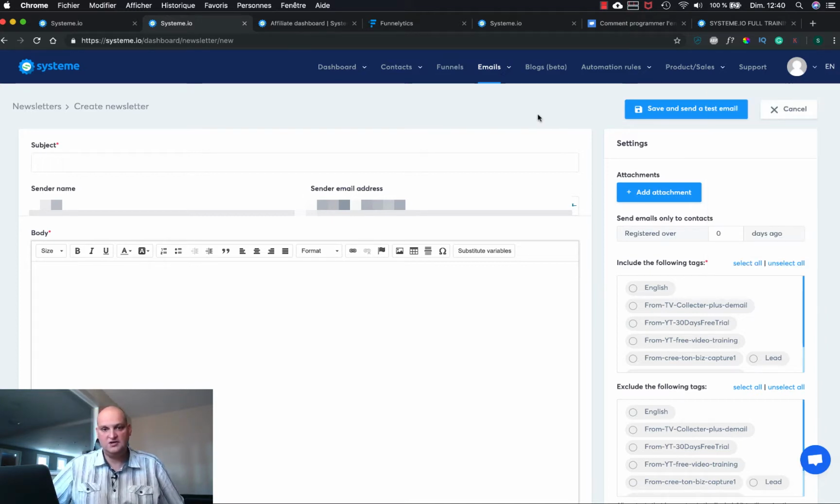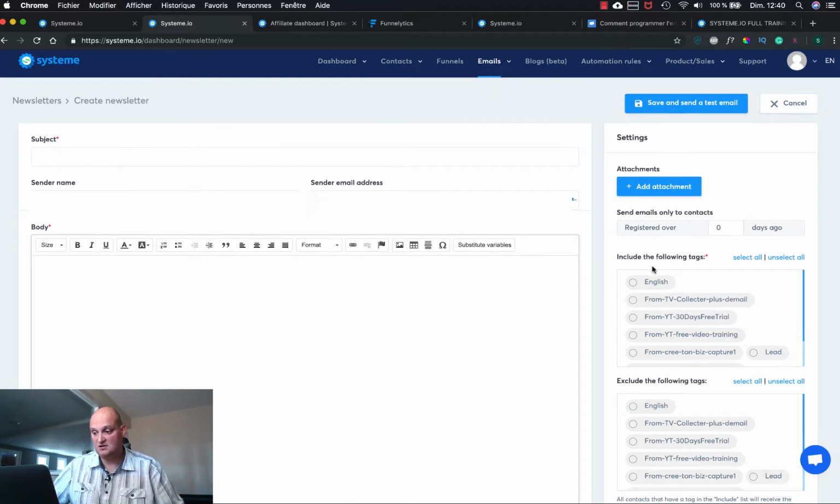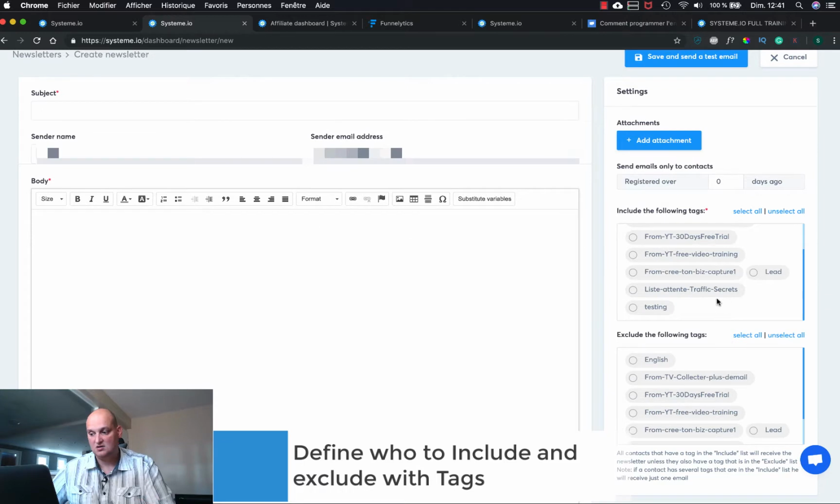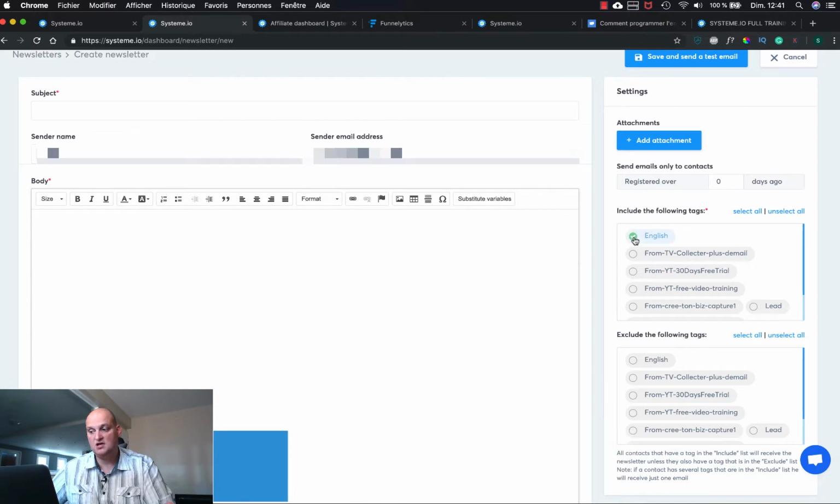The interesting part in the newsletter, and the most important one, is the filtering. That means you have the include and the exclude. In Systeme IO, as you might know, there is only one email list, and you segment your list using tags. So this email you will send to the people you want. You need to select the tags of who you want to send to. For example, I want to send to all English people on my list, because I'm doing English and French, so I select this tag. All persons tagged with this English tag will receive this email.